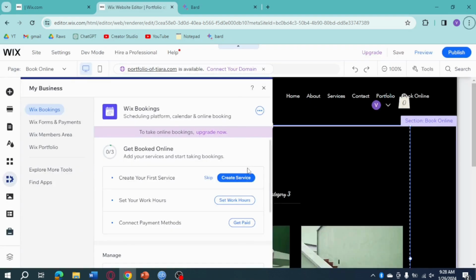So under the My Business right here, this will automatically open by the way. But if you think that this will not automatically open, just click on the My Business right here and then you should be able to see in here the Wix bookings. So from in there, you just need to get booked online and you can just set up these 3 steps right here. So create your first service. So click on this create service right here. You can also skip that, but I can recommend you to do just to put in here service so that people will know what they are gonna sign up for.